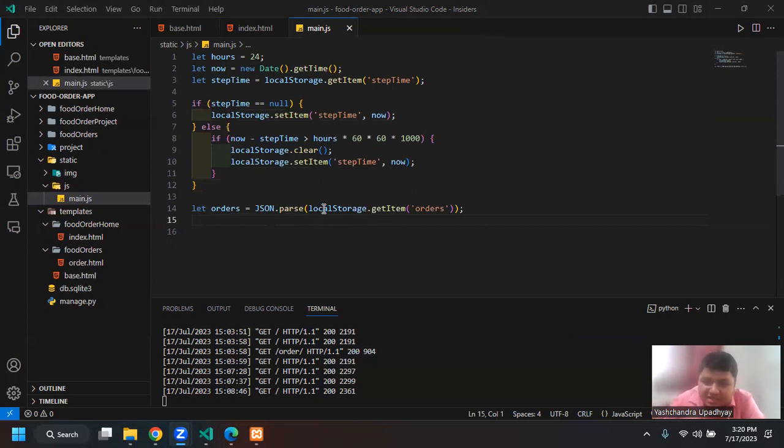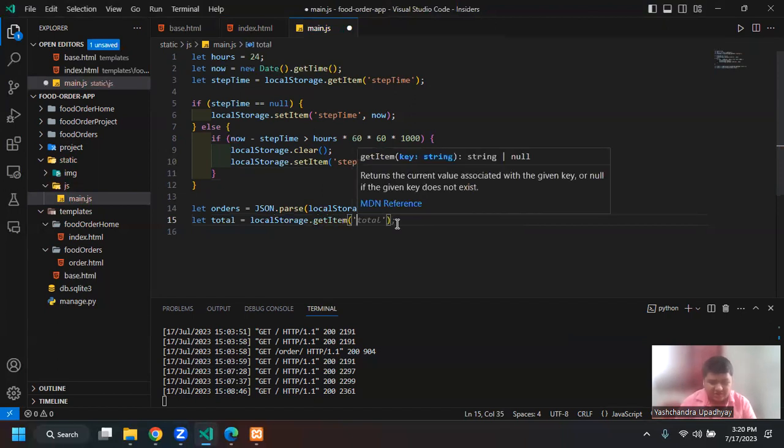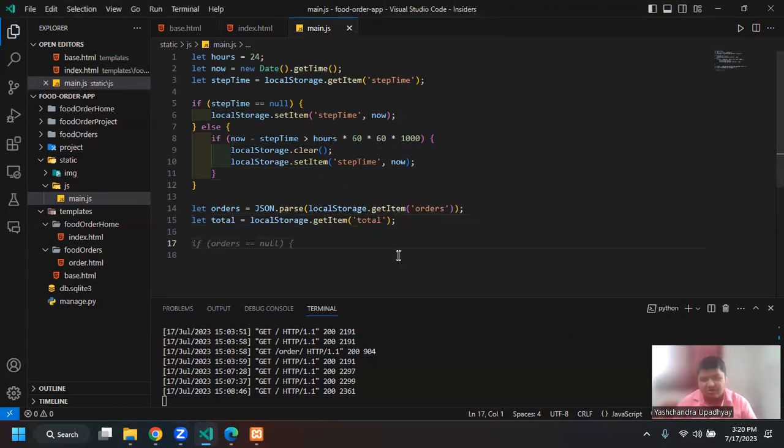What we are parsing is that in the local storage, we will be getting all the order items, right? So get item orders. All the orders that are stored in our local storage, we want to get it and store it in the orders. Next thing I also want to do is get a total variable, so that we have orders and we have total bill amount. I will say let total equal to local storage get item, and if I have any total variable stored. So that is what I want to do.